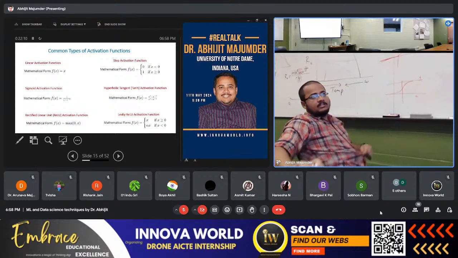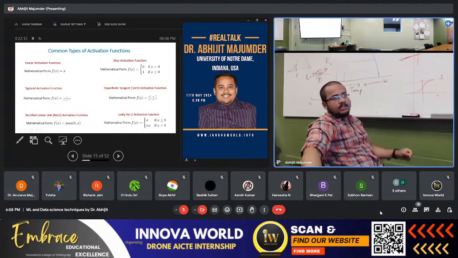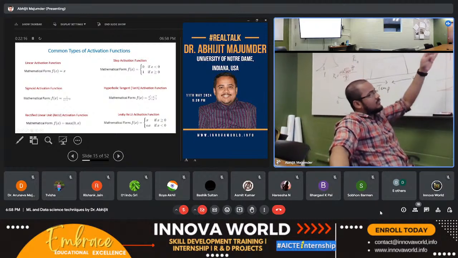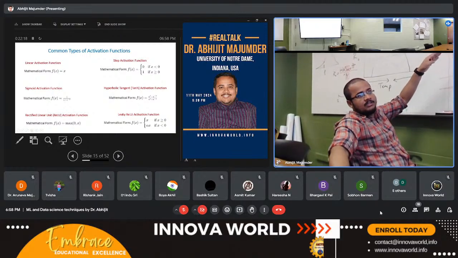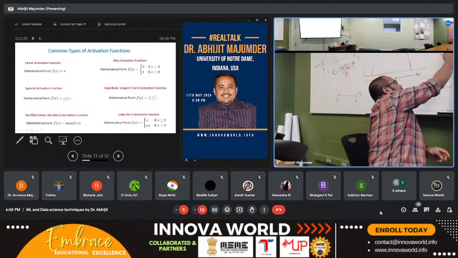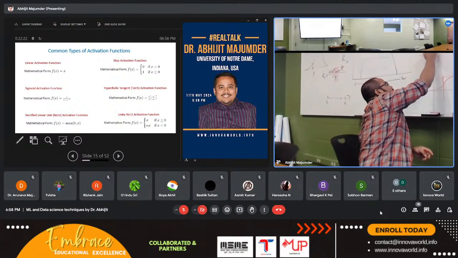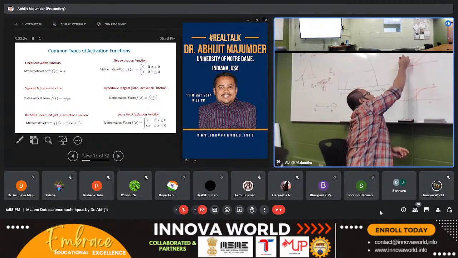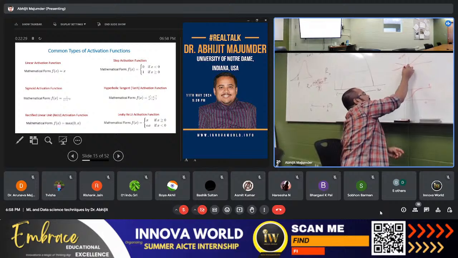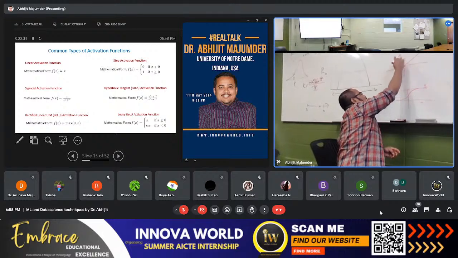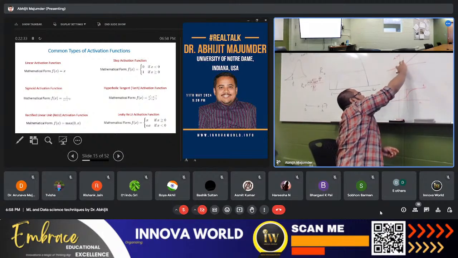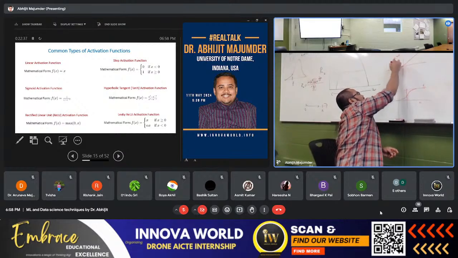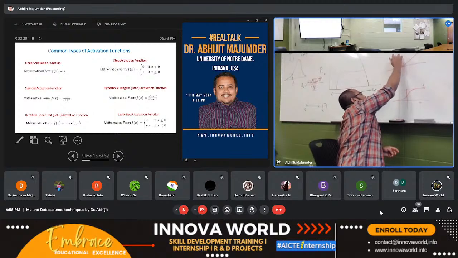And the next is the leaky ReLU activation function. It says that whenever x is positive, it is x, and whenever x is negative, it is alpha x. So it is not exactly 0, it is some alpha x. For alpha positive, it is like this, and for alpha negative, it is like this.